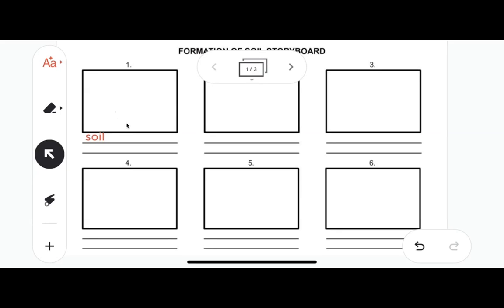Okay, so this next tool right here is a laser pointer. You will not need to use this because that's mainly used for presentations and if you're to show people this in class. But we will probably use this plus tool right here.